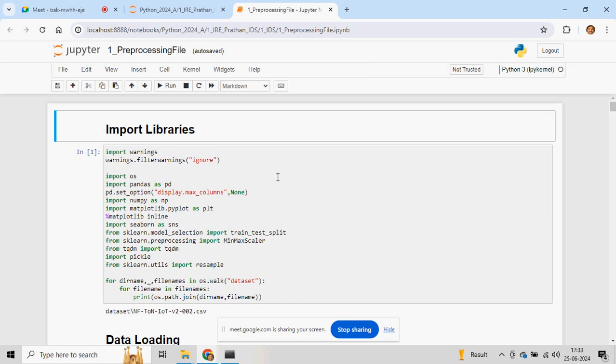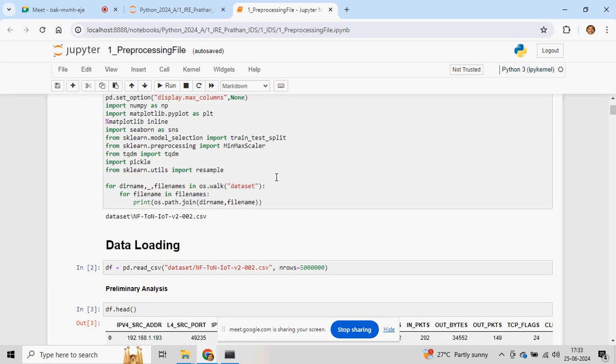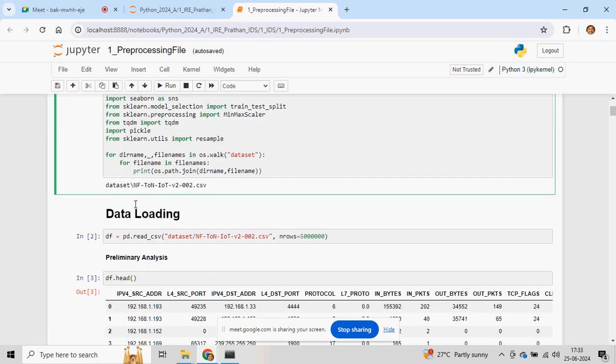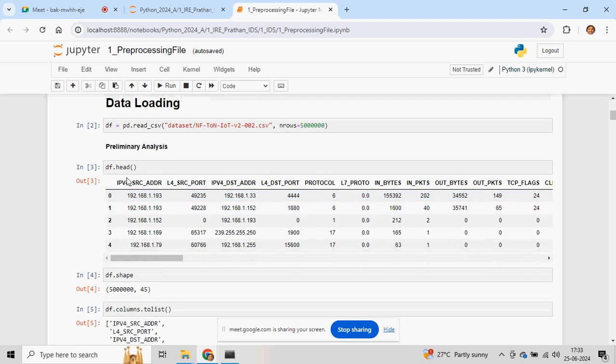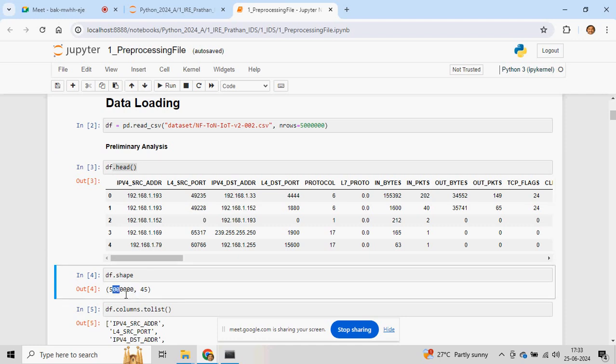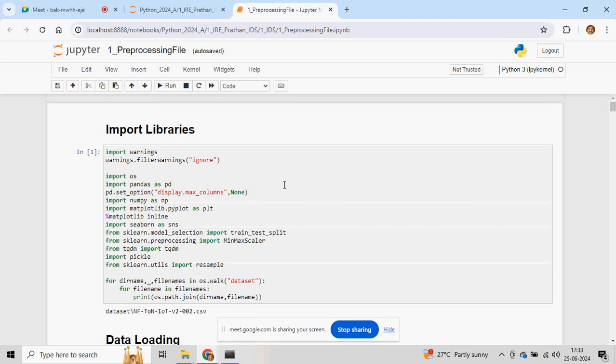Actually, this is your coding part, so that you know how to write a command. This one is a command window. For example, this cell is a command window, and the green and red colored text is the output of this command. I told you the data set has nearly 50 lakh records, a 5 followed by 6 zeros.